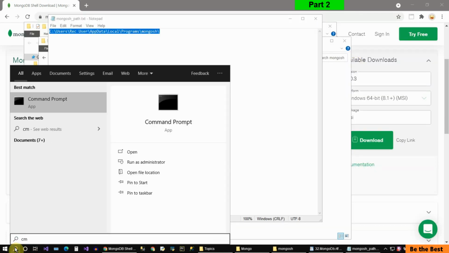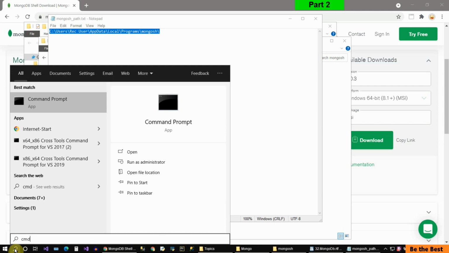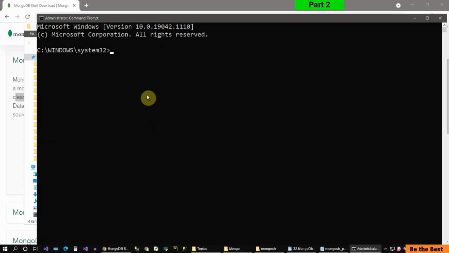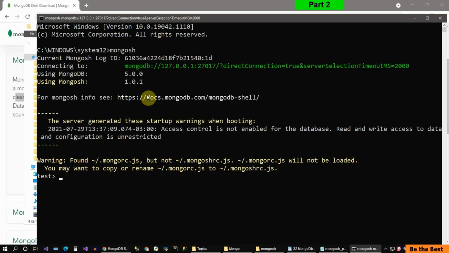I'm talking all of this, why? Because I want to give you a deeper understanding of what's going on inside the Mongosh. So this time I can say Mongosh directly and it's running. It means everything is done. And what about this warning? They found MongoRC.js but not mongoshrc.js.